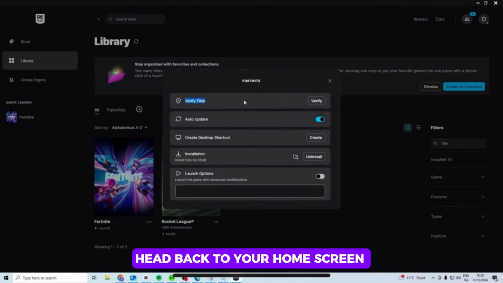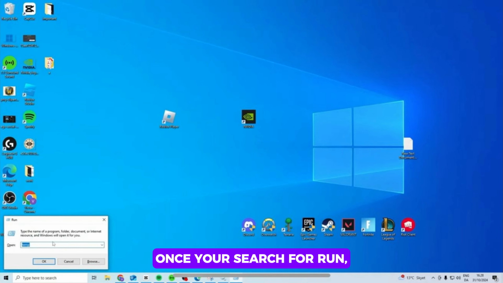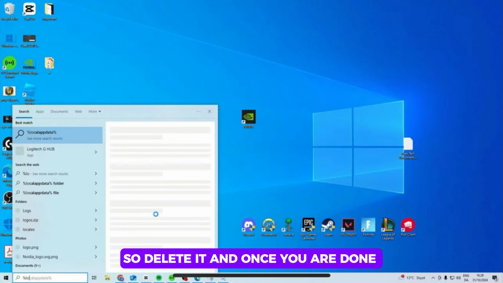And once it is done, head back to your home screen and then in the search bar, search for Run. Once you search for Run, simply type in temp and then click OK. Now once you are here, you want to go ahead and delete all those files. So delete it, and once you are done, in the search bar, go ahead and search for percentage local app data percentage and then hit enter.